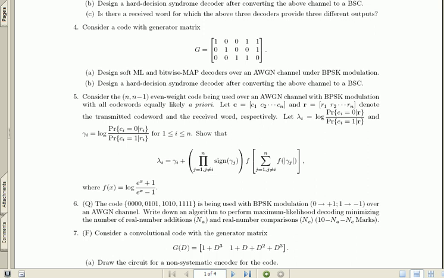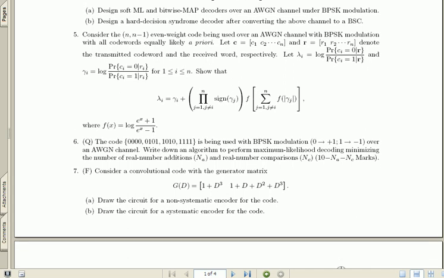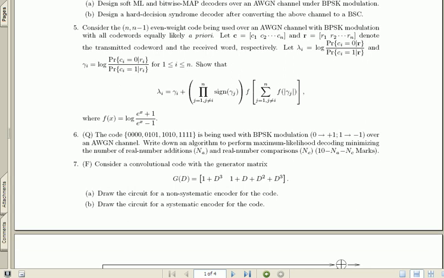So question number 6 is very similar to the question we solved just now, and you can see the marks is 10 minus NA minus NC. Can you see that? NA is the number of additions you did and NC is the number of comparisons you did. So for this question you can get a maximum of 6 marks. I think you can do this whole decoding with 2 additions and 2 comparisons or some such thing. It's possible. It's a very simple code.